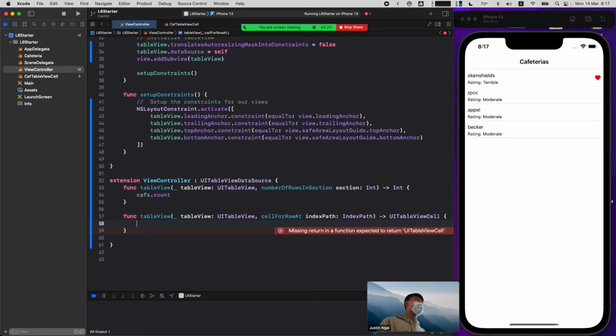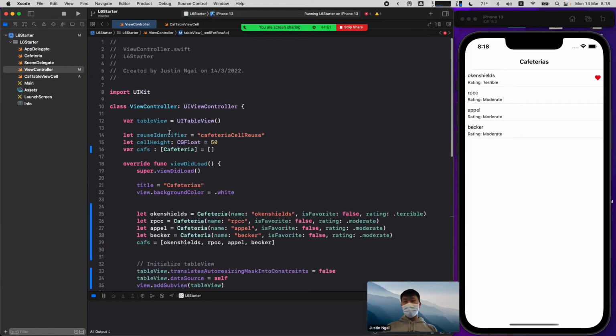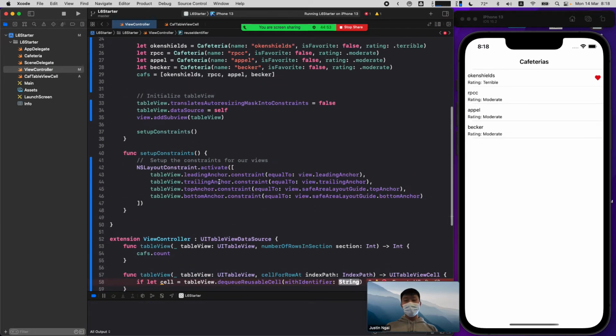Instead of using the default cell that TableViews have, we use our custom cell. So we do if let cell is equal to tableView dot dequeueReusableCell with identifier. So this is the idea of using the cell, right? You have multiple values. I want to use the cell that has been disposed of and recycle it. And the identifier is to make sure that I don't get the wrong cell. And I defined a constant up top here, reuseIdentifier, so let's just use it here.